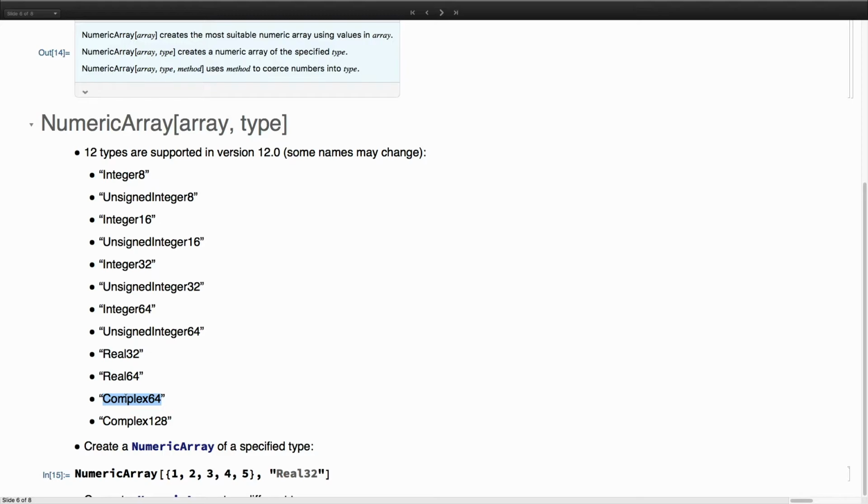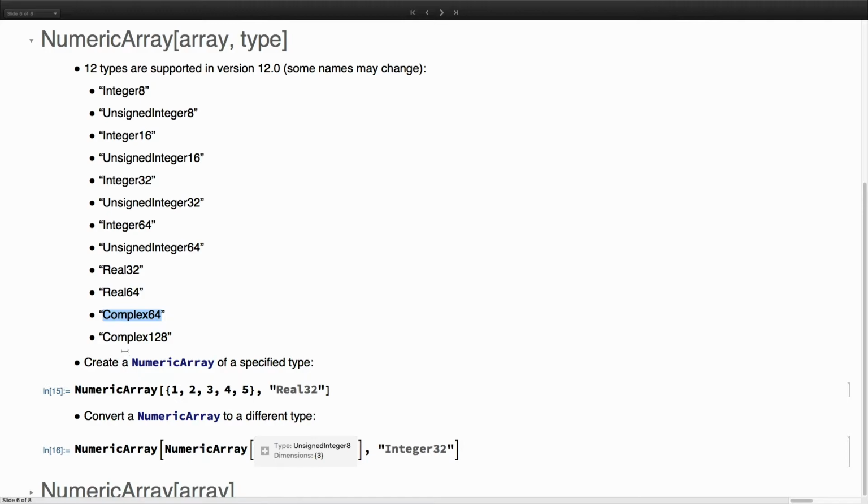We also support the types that are supported in packed arrays, except Mint, which is platform dependent. Here everything is platform independent. So complex 128 is equivalent to the packed array complex type. Real 64 is basically a double precision floating point number.